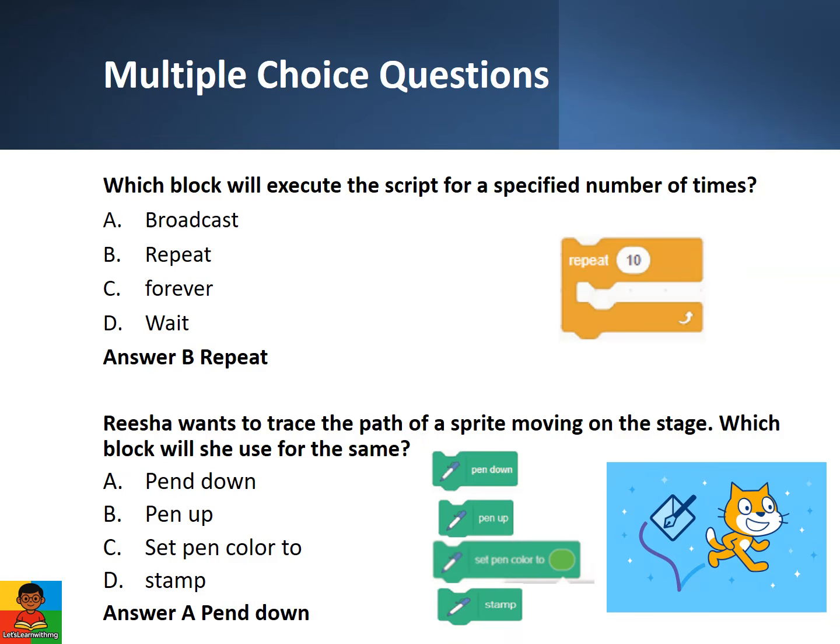Risha wants to trace the path of a sprite moving on the stage. Which block will she use for the same? A. Pen down. B. Pen up. C. Set pen color to. D. Stamp. Correct answer, A. Pen down.